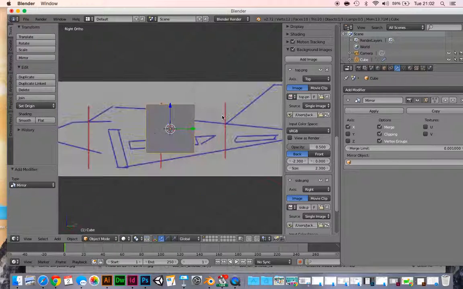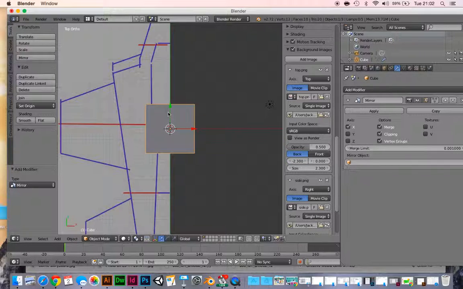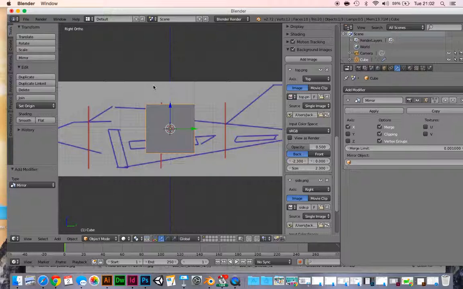So I'm going to press 3 and look at it from the side. Now I'm going to start extruding this way, and it's going to repeat on this side of my image, which is fab, means I have to do half the work, which is great. So let's look at it from the side.